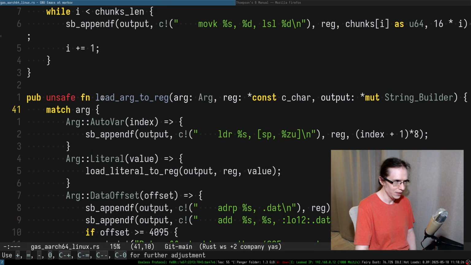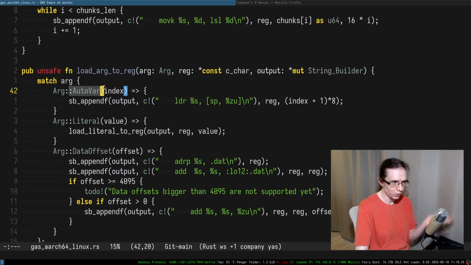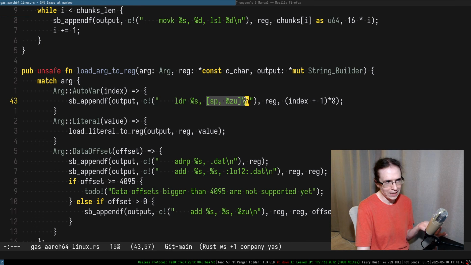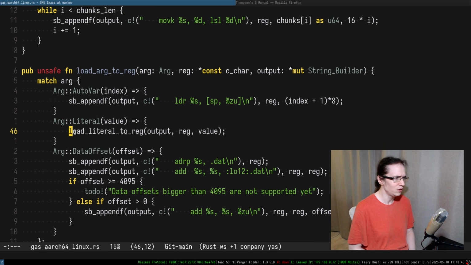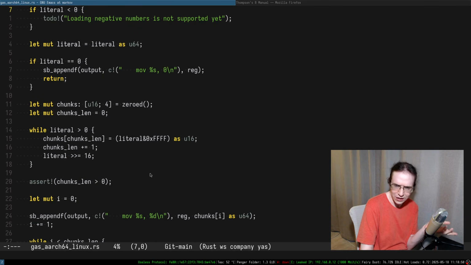So this is ARM, and here's the function that loads the argument into a particular register on ARM, on AArch64, right? In here, we have an auto variable, so it's on the stack, and it just loads that variable by that index into the register. If it's a literal, it just loads the literal. Loading literals in AArch64 is, as you can see, very complicated. We did that on the stream, right?